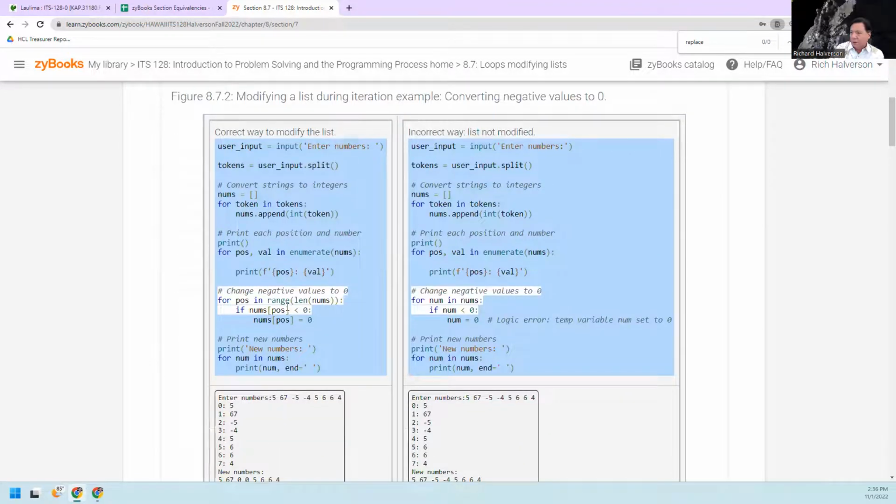Change negative values to 0, change negatives. Correct way to modify the list, incorrect way to modify the list. List is not modified.